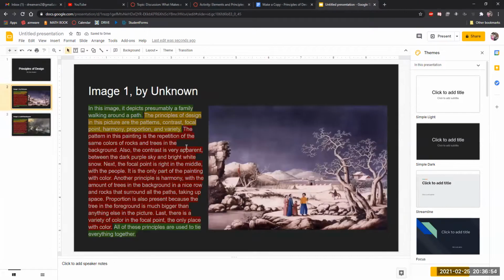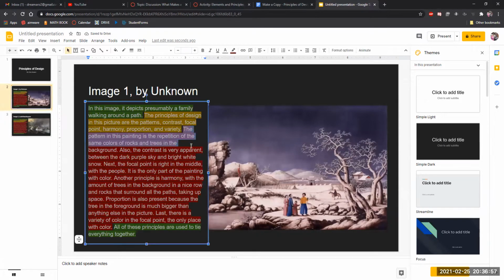I wanted you to look at this one just for the description, my explanation. I wanted to tie in the elements, but I just kept using color. The patterns, painting, repetition, the same colors, dark contrast. That makes sense. But then there's a focal point with the people, only painting part of it with color. Harmony, amount of trees. There's a lot of trees.